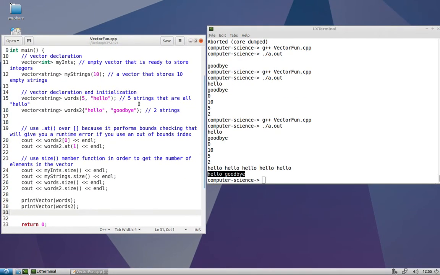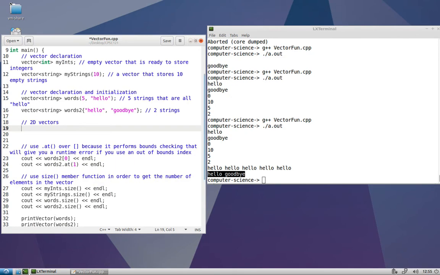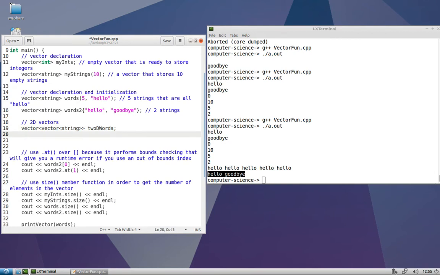Let's code up an example. So let's have a vector where each item in the vector is also a vector, and each item in the inner vector is a string. And we can call this 2D words, for example, if we want. So this would be an empty 2D vector of strings.